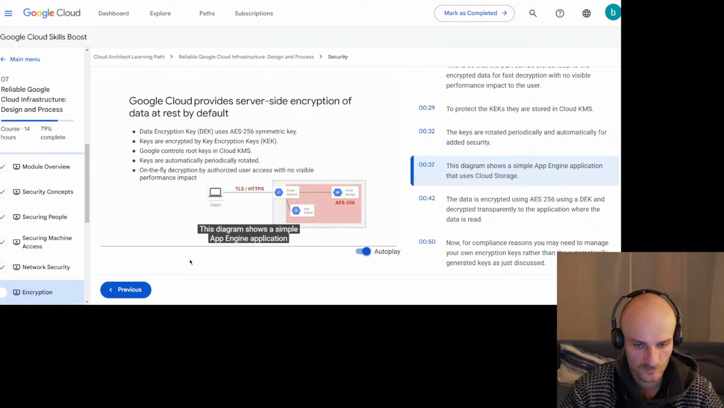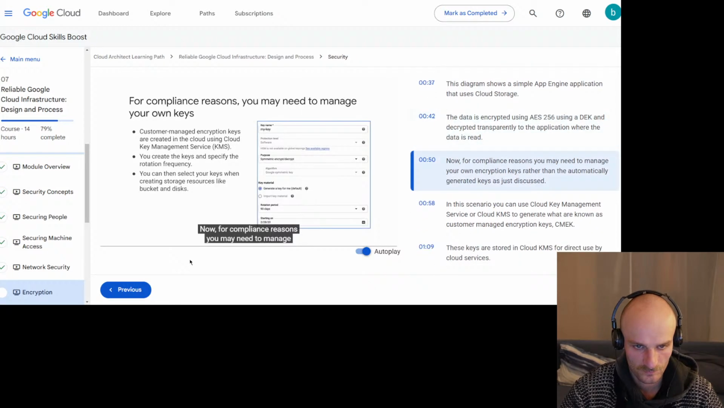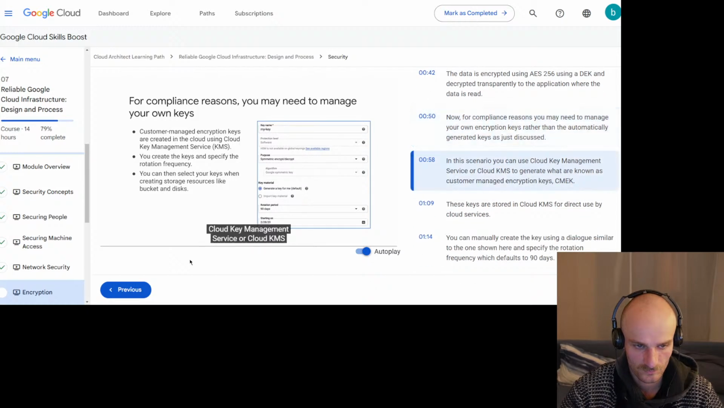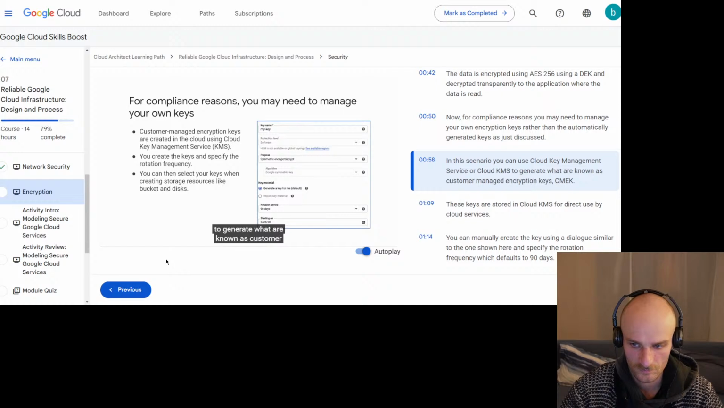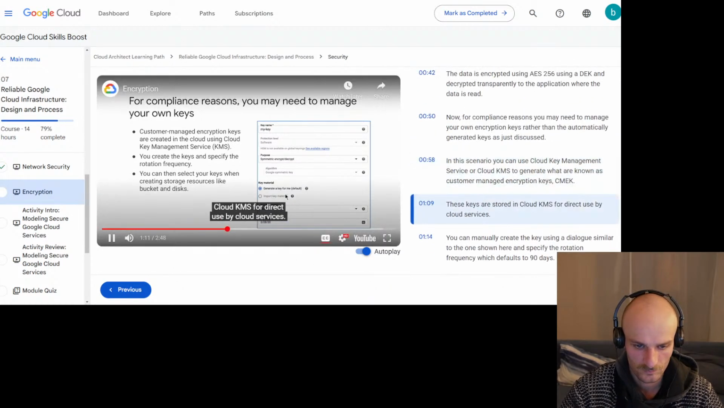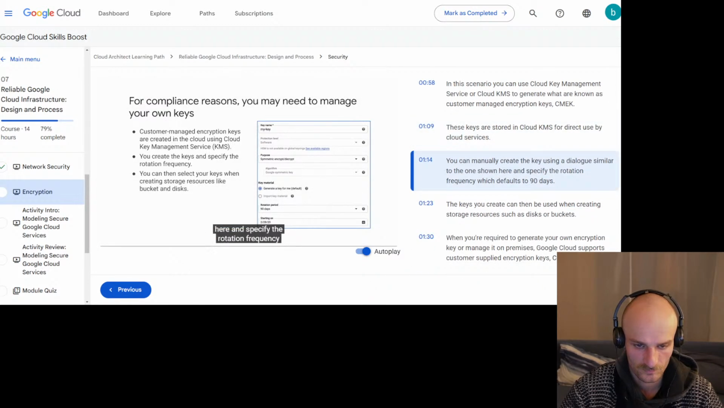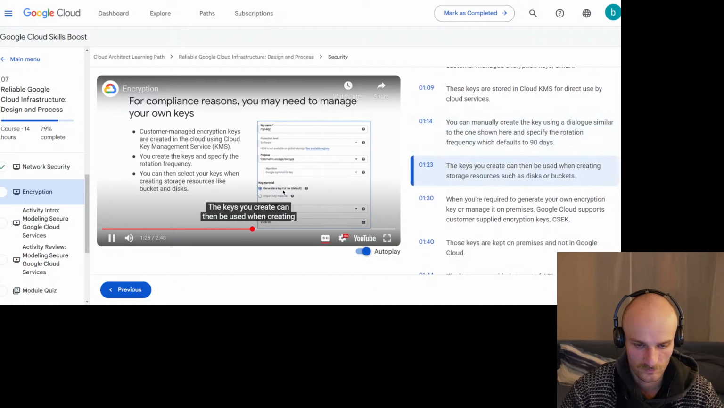This diagram shows a simple App Engine application that uses cloud storage. The data is encrypted using AES 256 using a DEK and decrypted transparently to the application when the data is read. Now, for compliance reasons, you may need to manage your own encryption keys rather than the automatically generated keys, as just discussed. In this scenario, you can use Cloud Key Management Service, or Cloud KMS, to generate what are known as Customer Managed Encryption Keys, CMEK. These keys are stored in Cloud KMS for direct use by cloud services. You can manually create the key using a dialog similar to the one shown here, and specify the rotation frequency, which defaults to 90 days. The keys you create can then be used when creating storage resources such as disks or buckets.